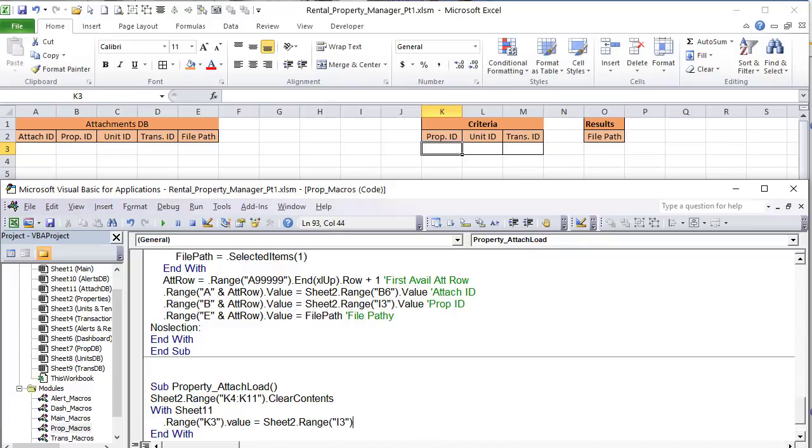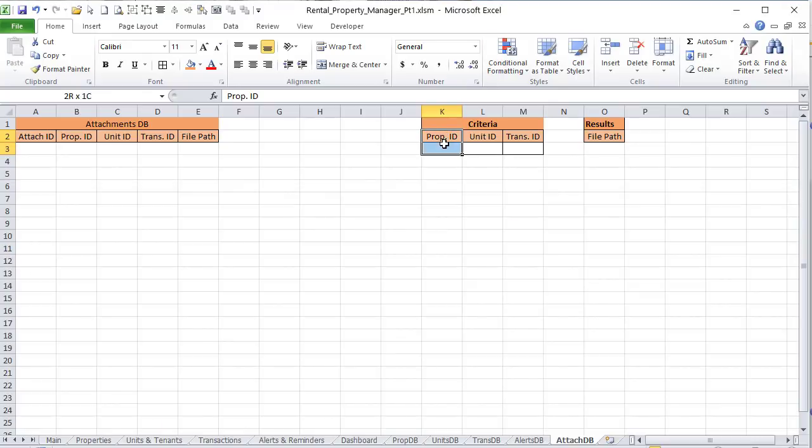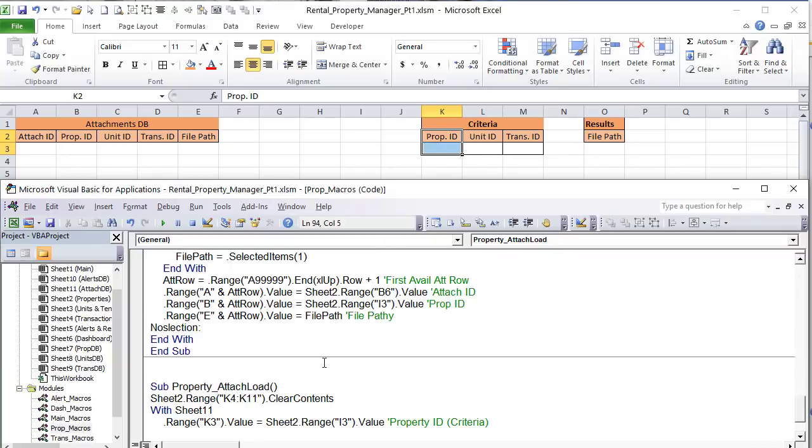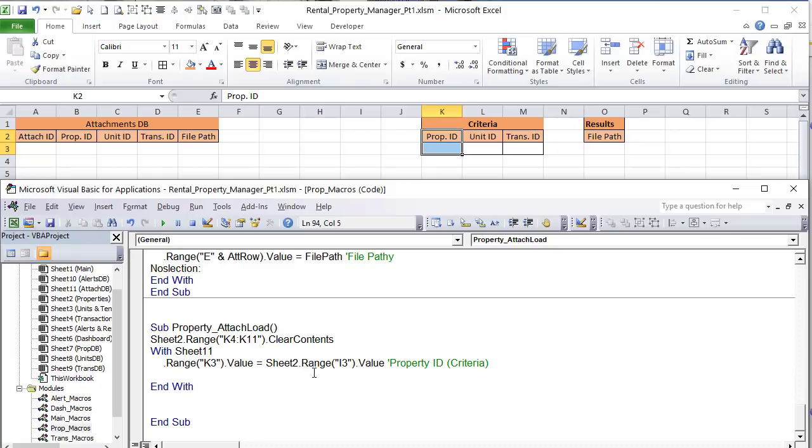I3. Okay, that's going to put in the property.Value. That's going to put in the property ID for the criteria. And we'll just put "criteria" so we know it's for our advanced filter, that's it. Once we have that, I want to make sure there's no unit ID. We'll just run the criteria on the properties here, so we don't need to focus on the criteria yet for the units.